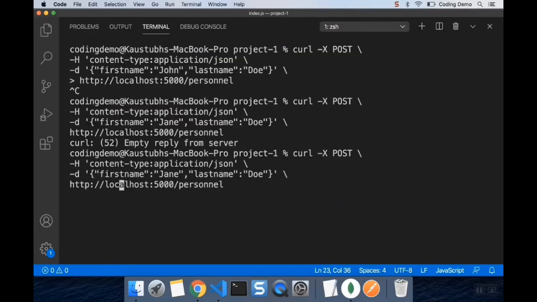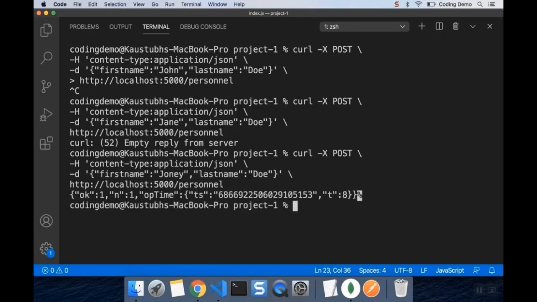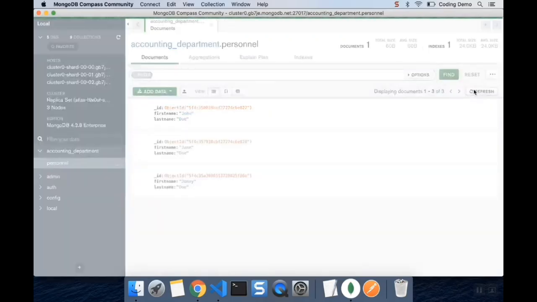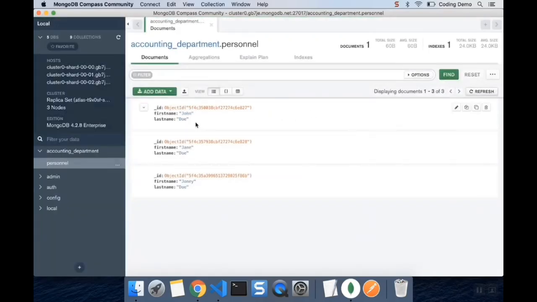So we have John, Jane. Let's add Joni Doe. We don't really care about the name. So we got a response here. So the response was sent, and here it is. So if I go back to the MongoDB and refresh this, I should have 3 records here. Okay, perfect. So we did the post endpoint correctly.